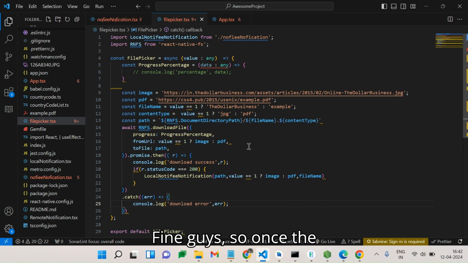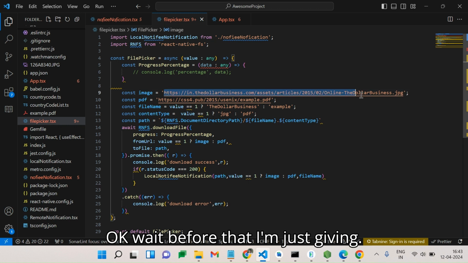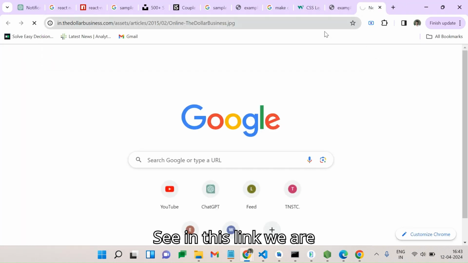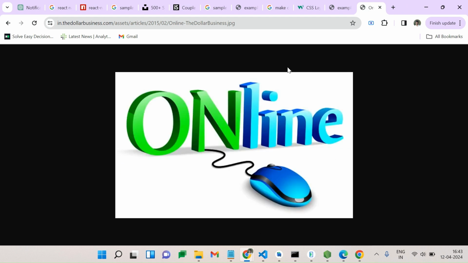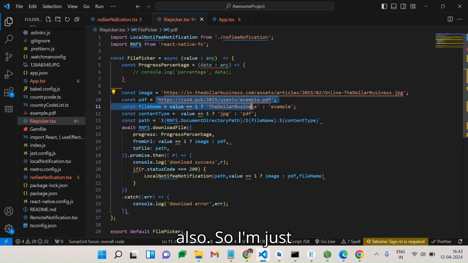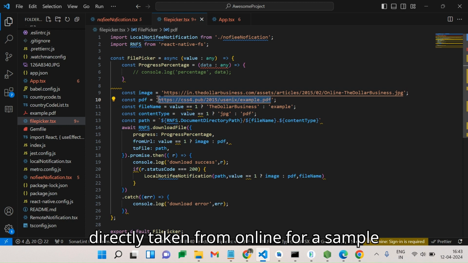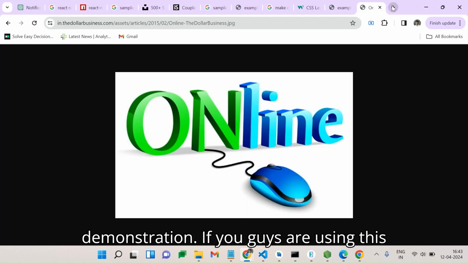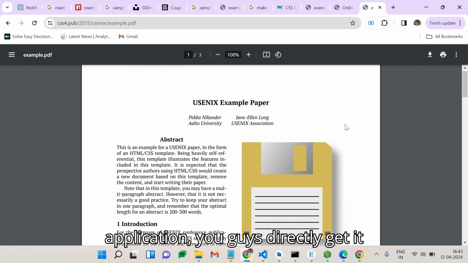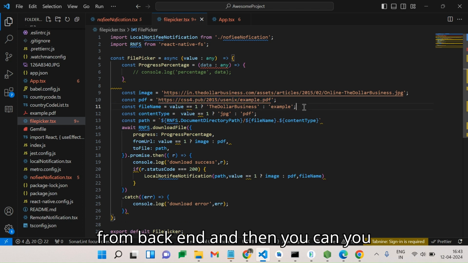Fine, guys. Before that, I'm just showing what image I have added. See, in this link we have an image. This is the image online that we have added, and I also have the PDF. I've taken it directly from online for a sample demonstration. If you are using this in your working application, you get it from the backend, and then you give a link, and it will download it.